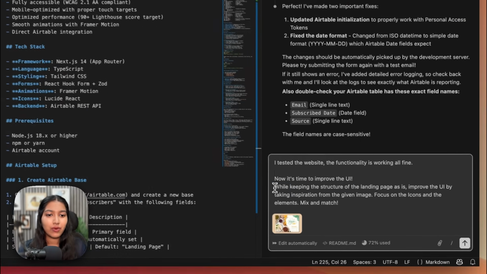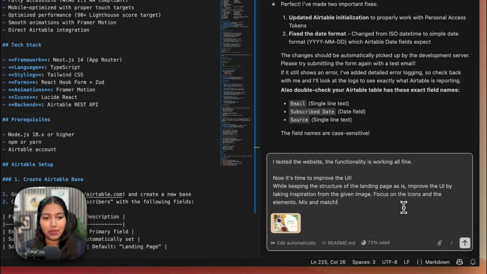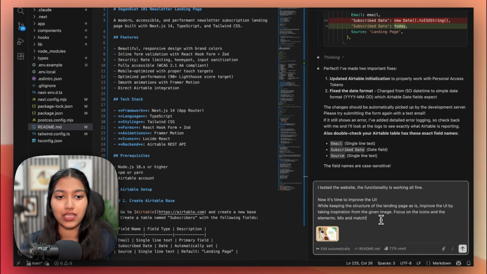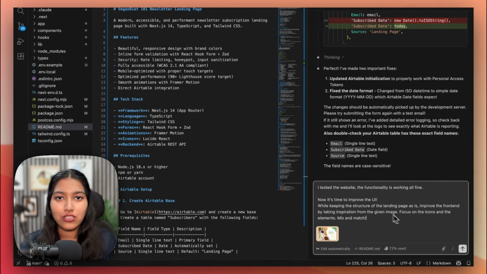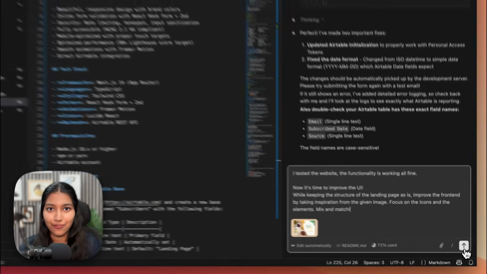So I've told it that while keeping the structure of the landing page as is, improve the UI by taking inspiration from the given image. To be honest, not even the UI, it's the front end. Improve the front end by taking inspiration from the given image. Focus on the icons and the elements, mix and match. So now let's hit send and let's see what changes it does to our existing front end.